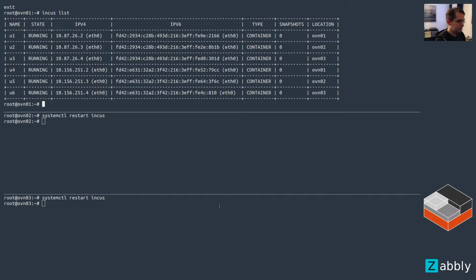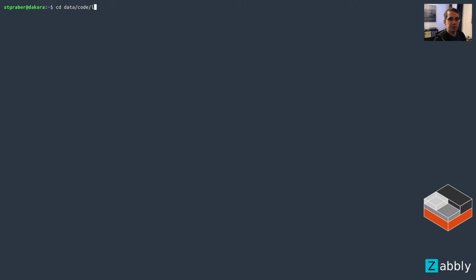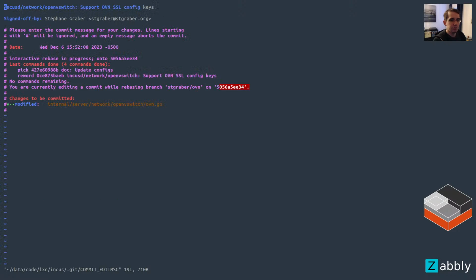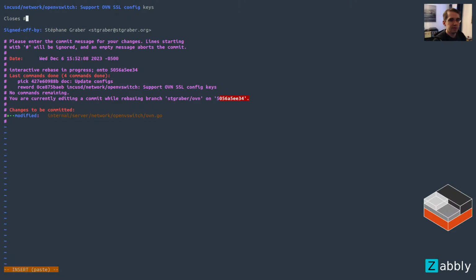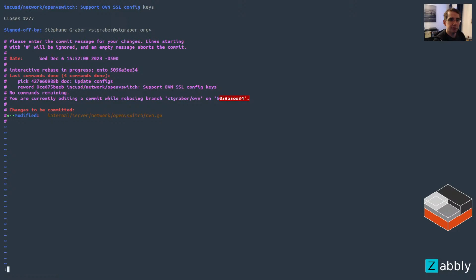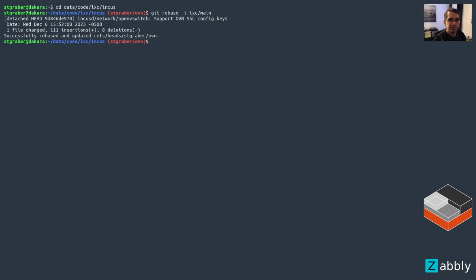If I just go back in a terminal to look at the commit list here. So that's what we've got. Adding a new API extension, adding the config key, updating the documentation for the new config key, then adding the actual support. This one I'm just going to reword to add that it's closing the GitHub issue that was filed for this. GitHub issue is 277, so just do that. And that should be it.